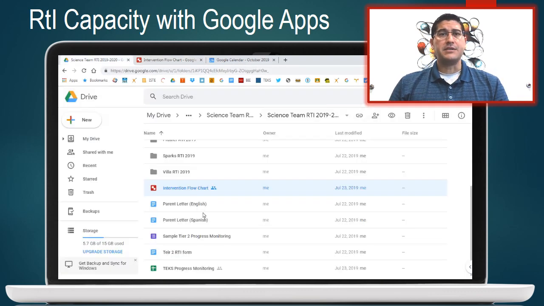Parent letters in English and Spanish, these are the sample letters generated by TEA and contain all the necessary components laid out for parent communication by the state. It has a sample progress monitoring form that teachers can customize as they develop plans for students in Tier 2, and a progress monitoring sheet that teachers can import data into directly. It's important to note that only the RTI coordinator has access to these original templates. So if a teacher is new to Google Apps, they don't have access and can't delete or alter the templates.